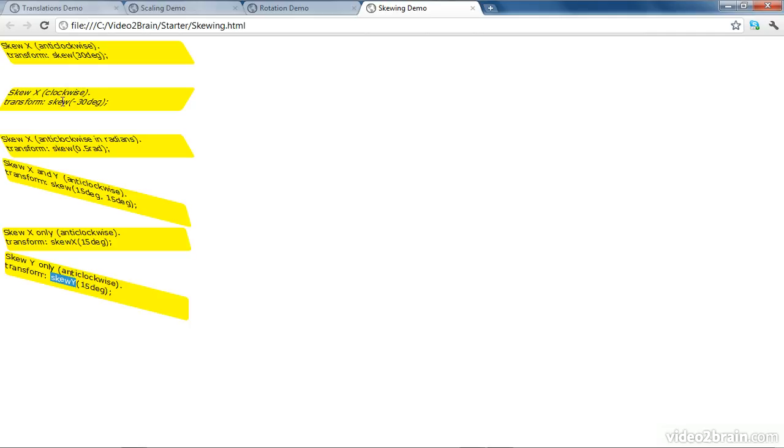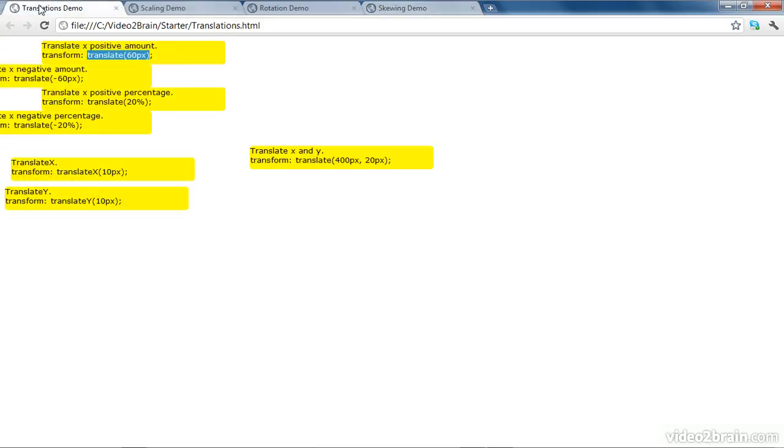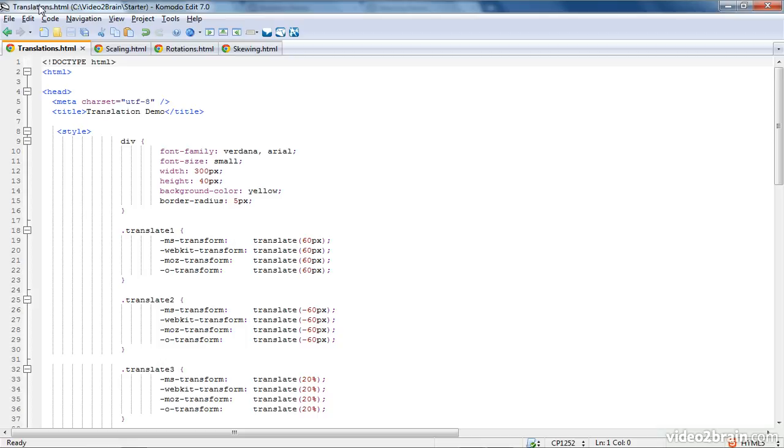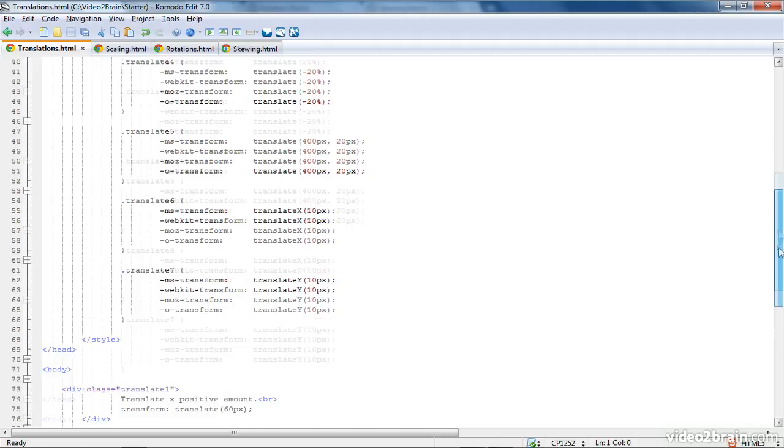Or you can set it to a skew function if you want to skew the shape about the x-axis or the y-axis. So let's see how that works. First of all, we'll see the translations example. I'm using Komodo Edit as my editor. And first of all, let me show you how this example works.